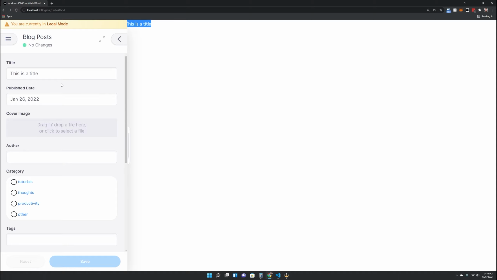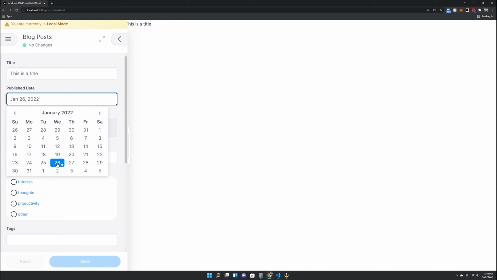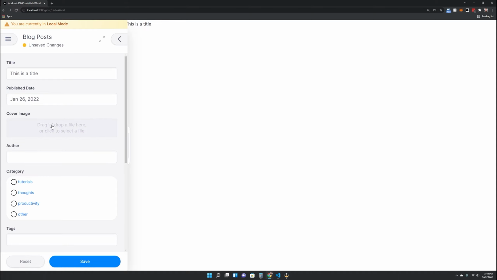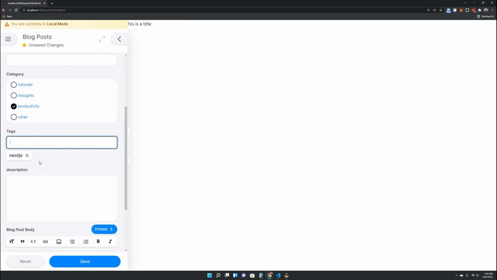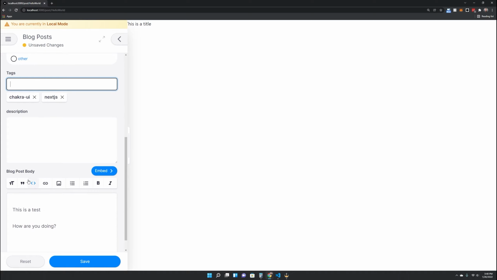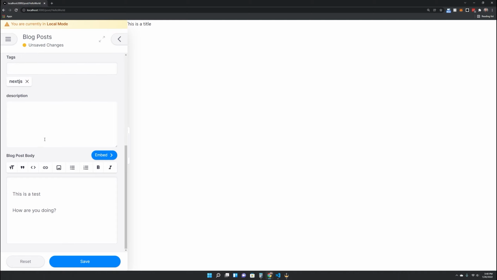And if we click the edit button now, we have all these options, such as a publish date, a cover image, author. You can pick a category, productivity, and we can type in tags here. So let's say Next.js and hit enter, and it adds them all down here. And we can add another one if we needed to. So maybe this is Chakra-UI. And our tags stay there, and we can remove them as we so wish.